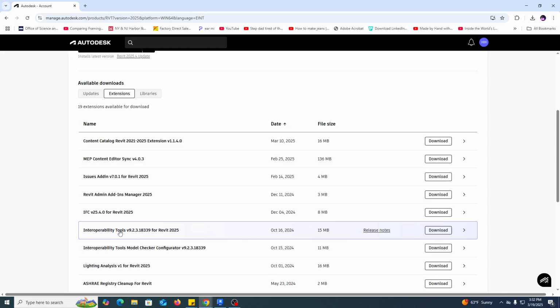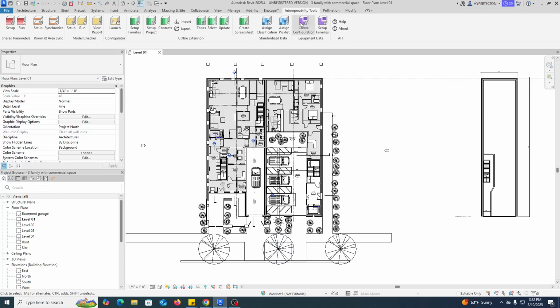You want to download this one here, so you're going to go over to the right and click download. And the one at the bottom, interoperability tools, model checker, configurator, you want to download that also. Once you download that, you can install it, go through the prompts, and install it into your Revit.